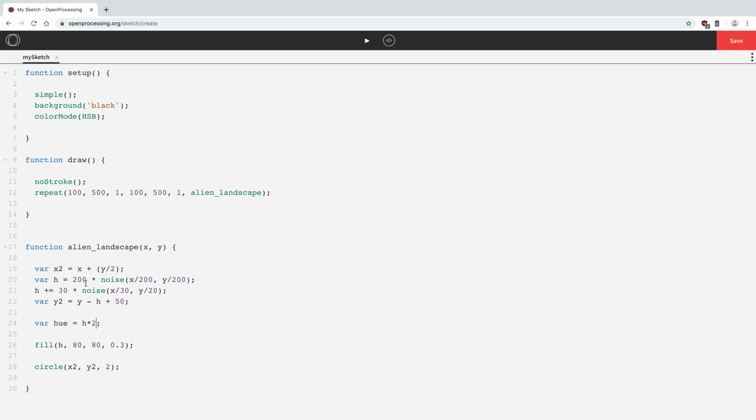Why am I saying that? Well, height depends on noise, which goes from 0 to 1. I've multiplied it by 200 here, and I've added potentially up to 30, so actually it does already go quite high. I was wrong to say it goes from 0 to 130. It goes from 0 to 230, potentially. What else could I do with this?